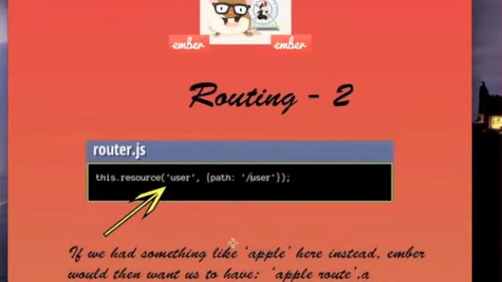Now, when I said user before, that was defined here, but if we were to change it to something like Apple, then it would expect us to have an Apple route, Apple controller, and Apple.handlebars. And I guess a .handlebars, from what I've looked at, is a type of file associated with Ember.